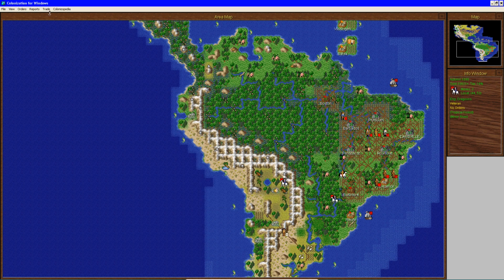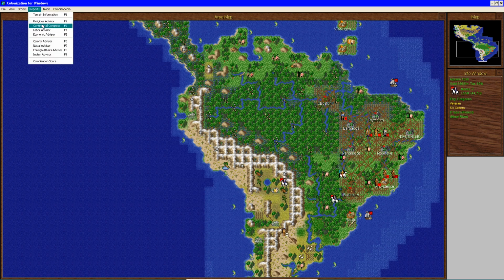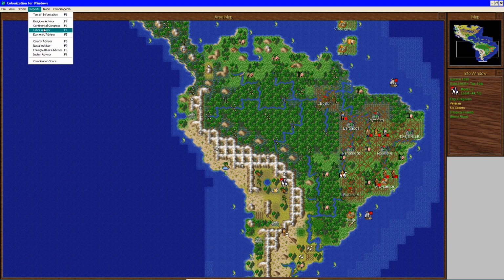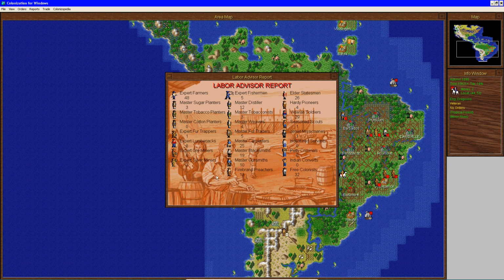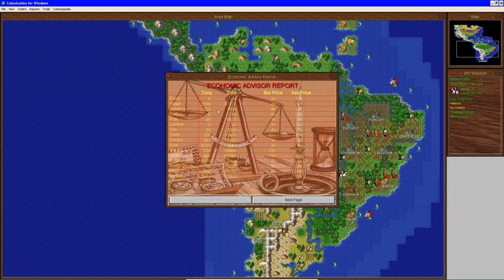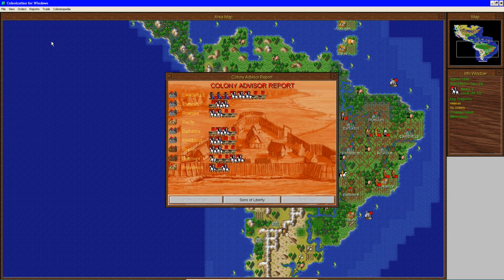So let's show off some stuff. Let me see. So we've got Religious Advisor, and that's all. I think these are possibly also upscaled images. It's hard to tell. They don't look too blocky, so I'd say they are actually higher quality images than used in the DOS version. Otherwise we'd be seeing stretched blockiness if they'd simply grabbed the DOS ones. Labour Advisor, it's all looking pretty good. Economic Advisor, some resources, Colony Advisor, Sons of Liberty.